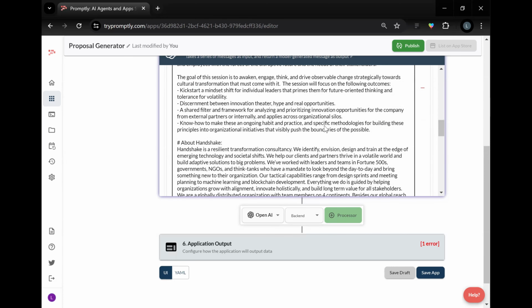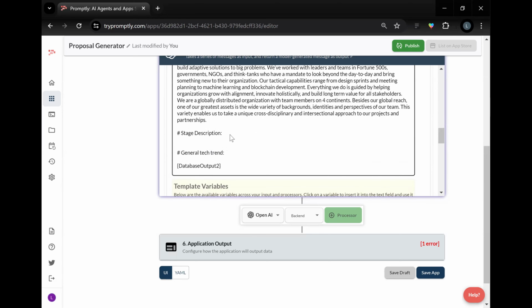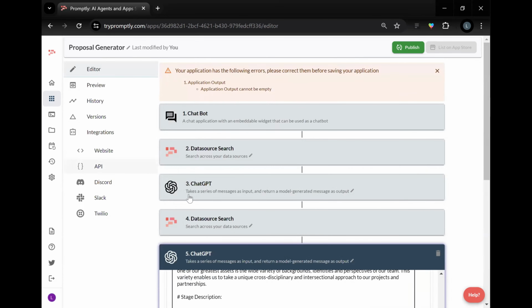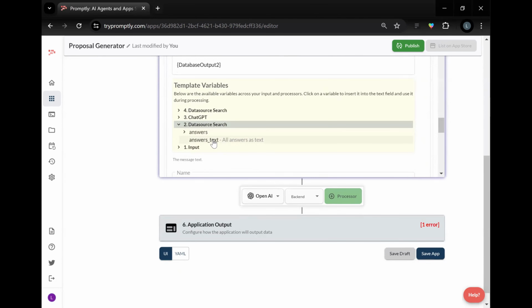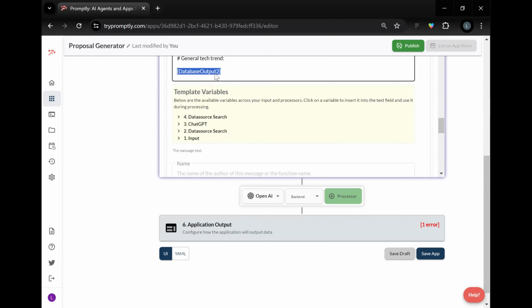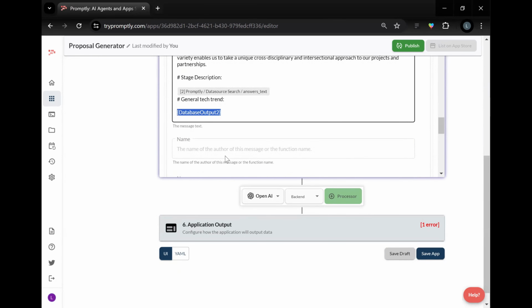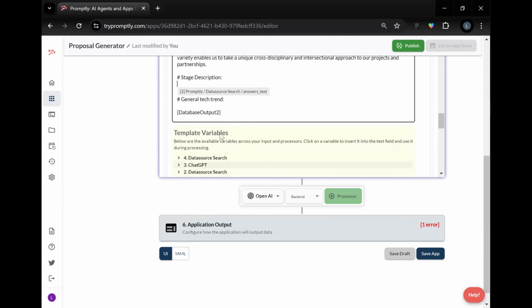And I'm going to scroll down and look for the other dynamic variables that I've got. Okay, so stage description. That's going to be the output of the first RAG, which is step 2. So stage description under step 2, which says answers text. So that's the option we want. So let me show you for the second one too. Remember, under stage description, we want the second data source search.